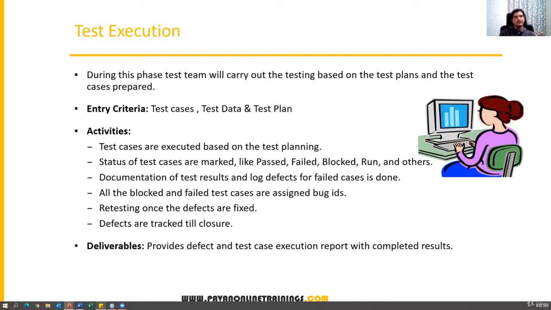Then we are waiting for the build from the development. So the developer will provide the build. Once the developer provides the build to the testing team, we will install that product, application, or software in the QA environment, whatever environment we set up. Then we continue the testing.